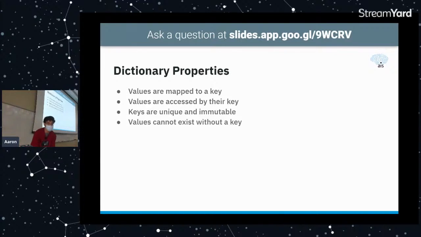So, dictionary properties. Values are mapped to keys, like we talked about, and they're accessed through that key. They can't be accessed through the values. It only goes one way. Keys are unique and immutable, which we'll talk about in a second, what immutable means. And values cannot exist without a key. One of the core concepts you have to understand is that everything is accessed through the key and not through the value, and that every value has to be associated with a key, and every key has to be associated with a value.